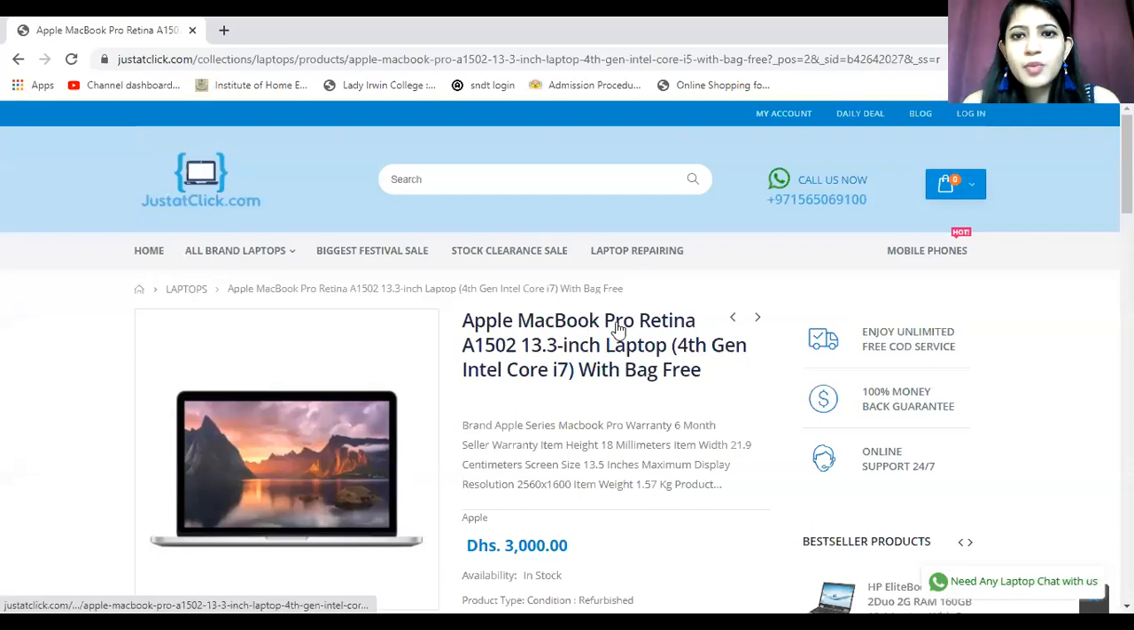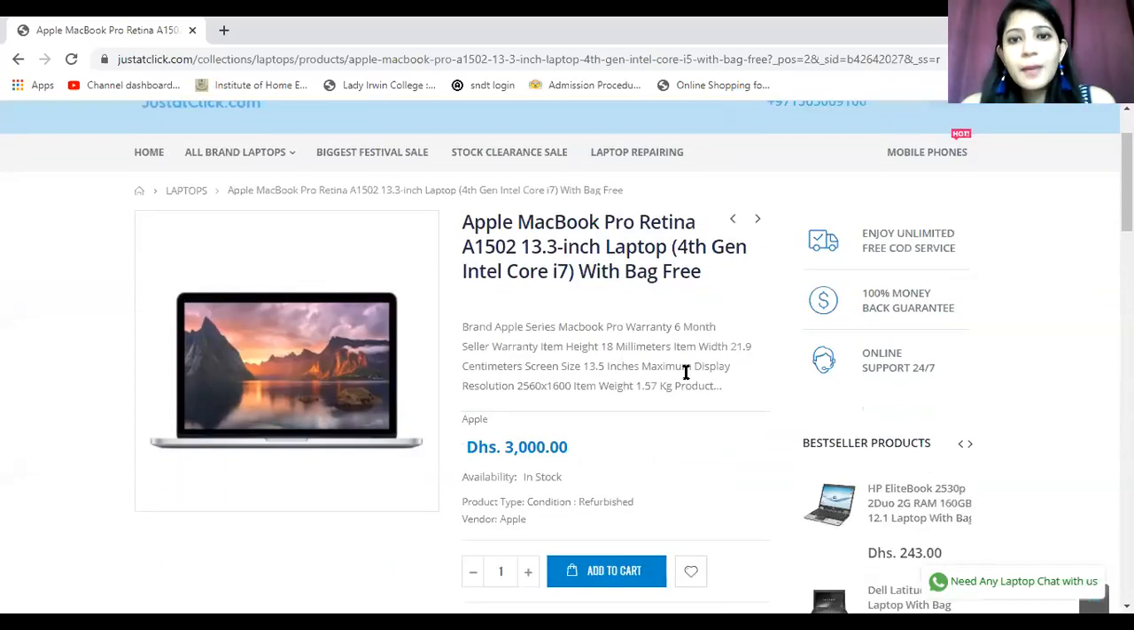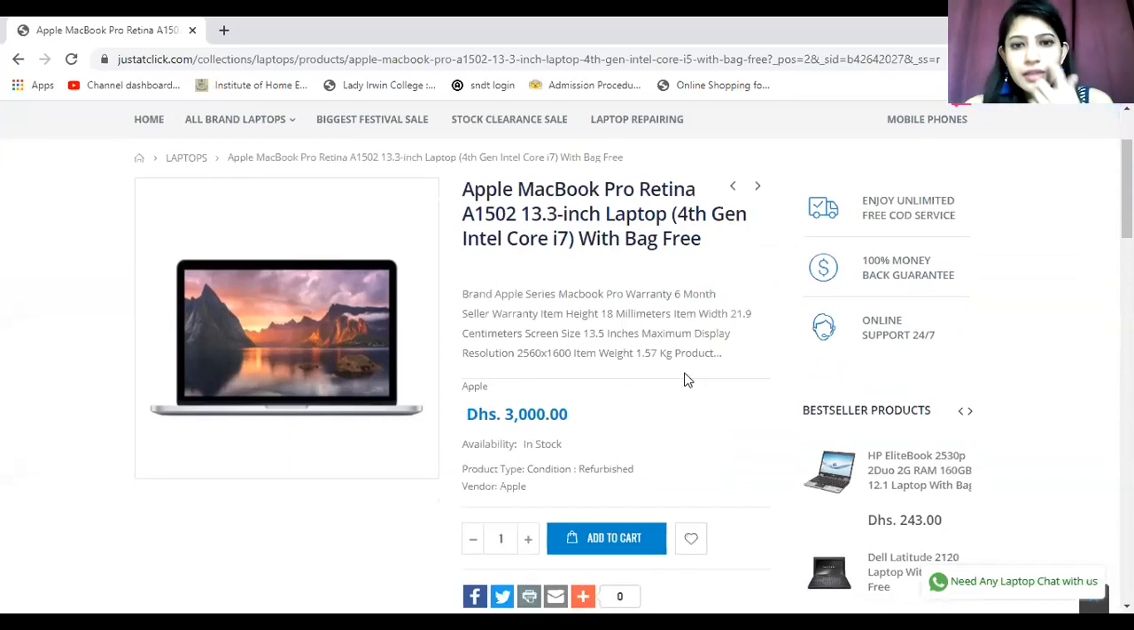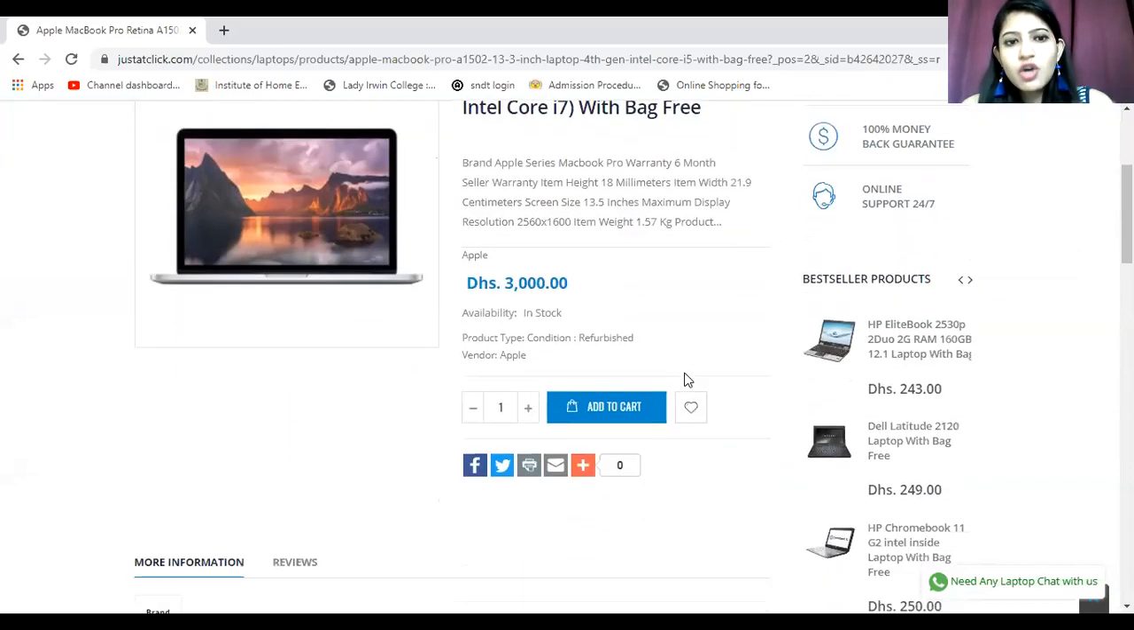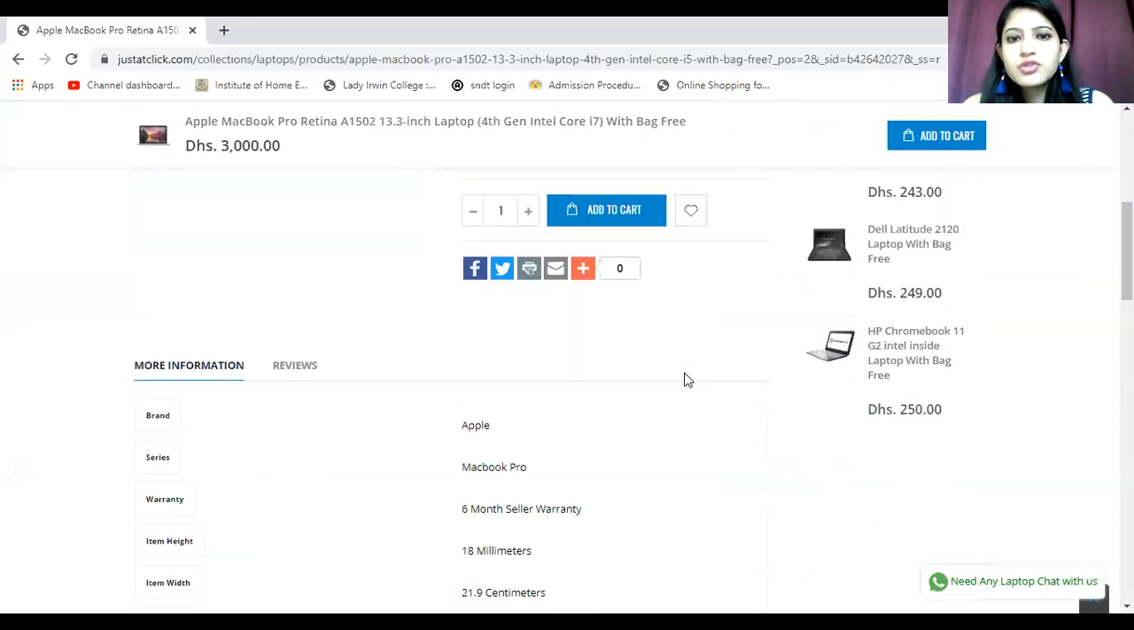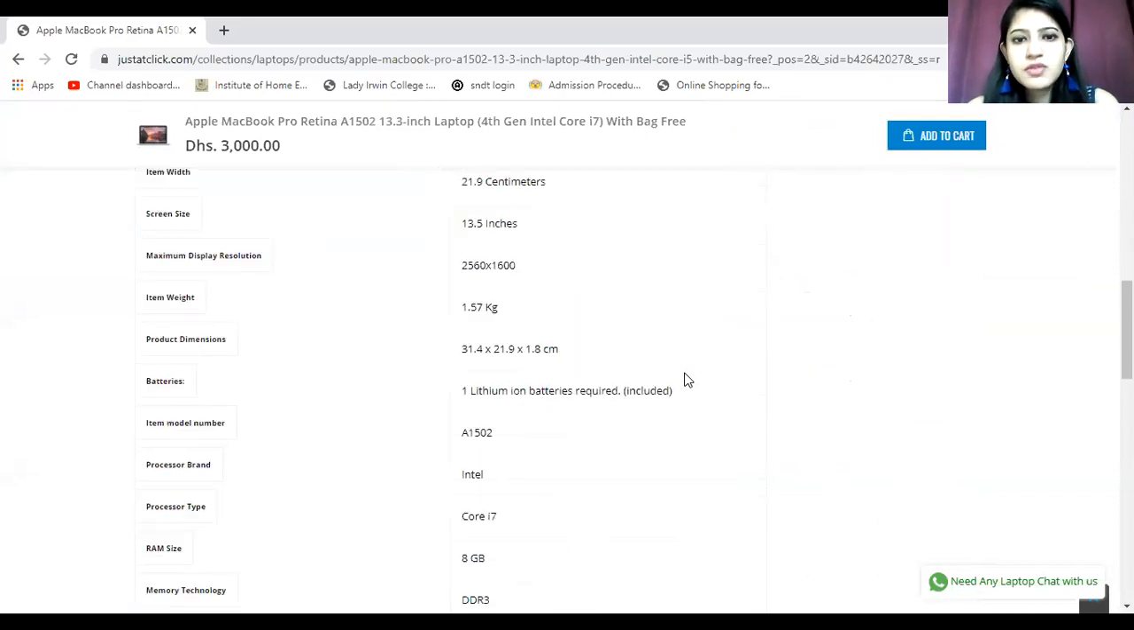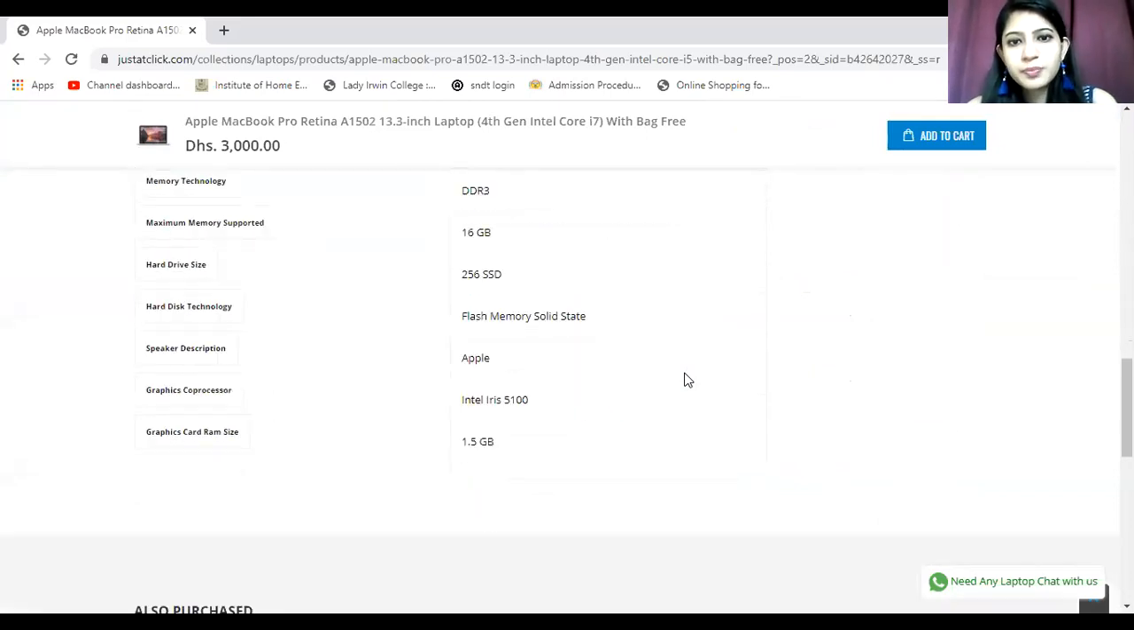This is the Apple MacBook Pro Retina A1502 13.3 inch laptop with a 4th generation Intel Core i7, whose specifications we have already discussed. You get to see that it is coming with a free bag here. Apart from that, there is a small description box mentioning a few specifications, not all, just a few.